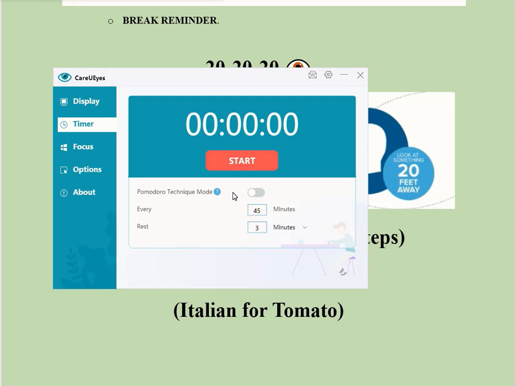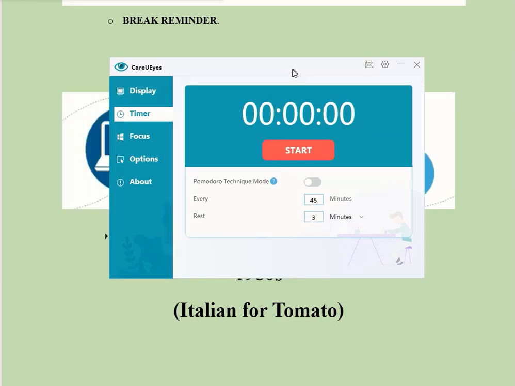So we can follow both of these, the 20-20-20 rule as well as the Pomodoro technique, which is available here. We can turn it on, or we can even try the other possibility, that is every 20 minutes a break for 3 minutes or less. We can set any range, that is 1 minute, 2 minutes, or any other minute, or we can fix it for seconds as well. For example, 30 seconds and so on.